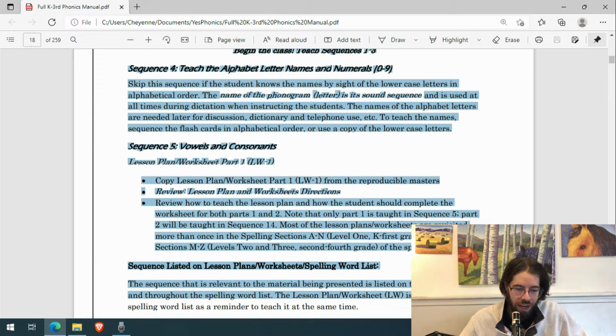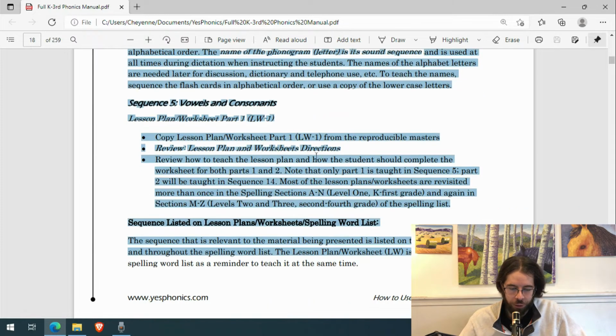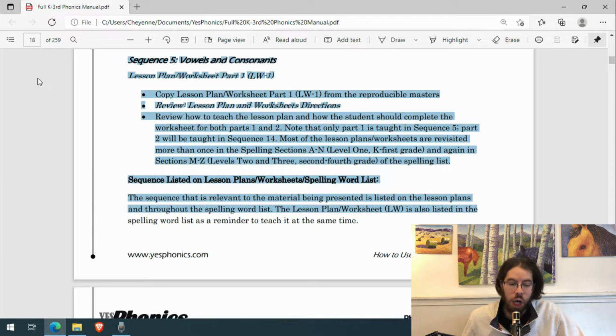So, number 5, or sequence 5, as I should say. Vowels and consonants. Lesson plan worksheets, part 1, lesson worksheet 1. Copy lesson plan worksheet, part 1, lesson worksheet 1 from Reproducible Masters. So that's basically, you're just going to flip to a certain page.